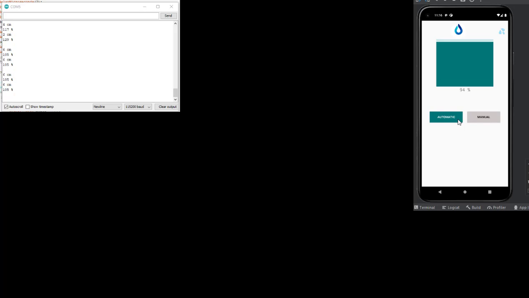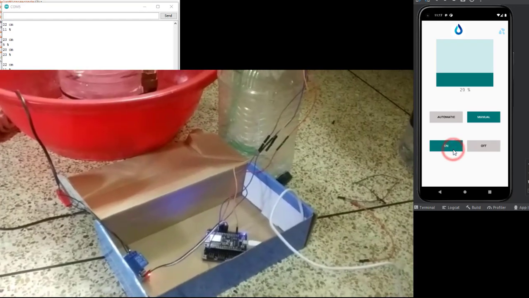Now let us empty the water tank in the background and turn off the machine, and we will look at the manual feature.